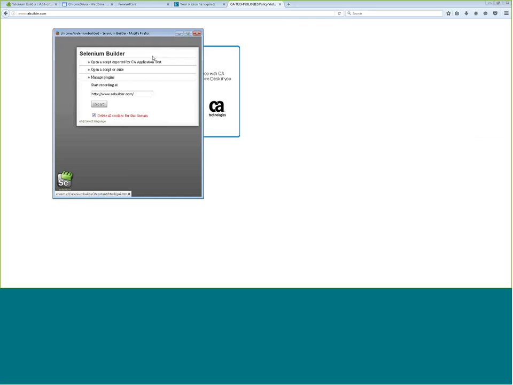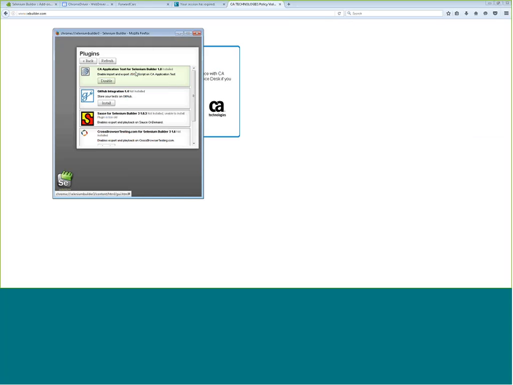This time when I go to Manage Plugins, I'll see the AppTest plugin. So now we're ready to record test cases using Selenium, export them and import them into DevTest. That's the installation part. So now what we'll do is we'll go to our demo.